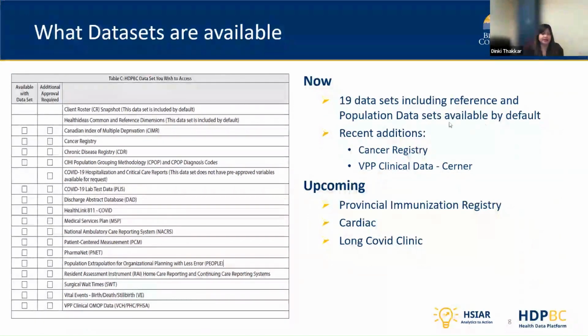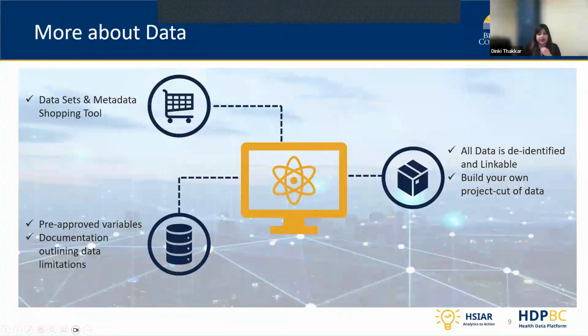If you go to the next slide, there were a few other key callouts regarding the data that I wanted to make today. There are data shopping tools and mapping tools available inside the secure desktop. So when you are working inside the desktop, you have these tools available, whether you want to refer back to the metadata or look at the mapping of those data. We have tools inside the desktop as well as outside on the Health Data Platform BC website that outline all the relevant information about the data.